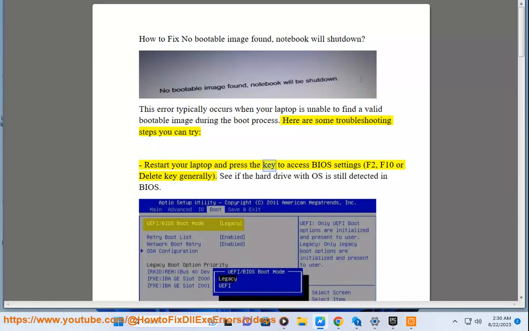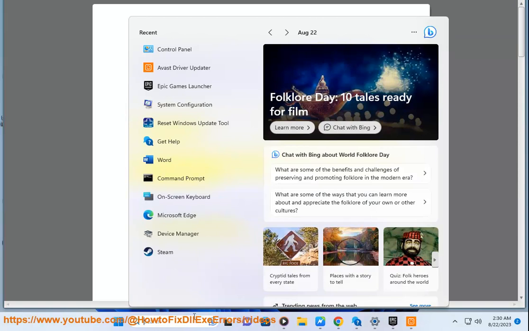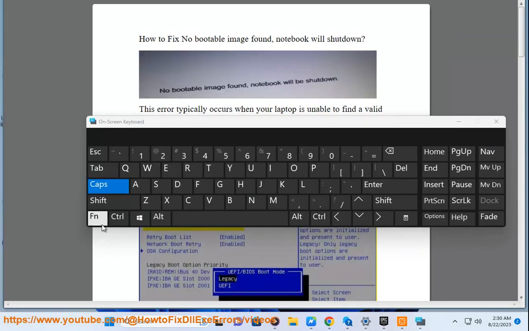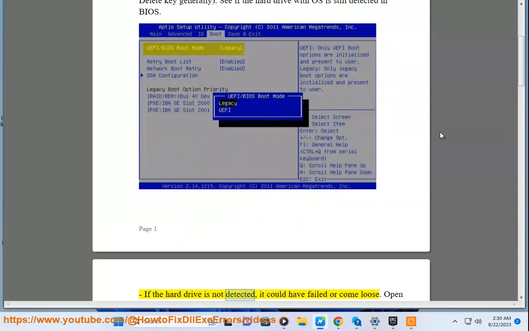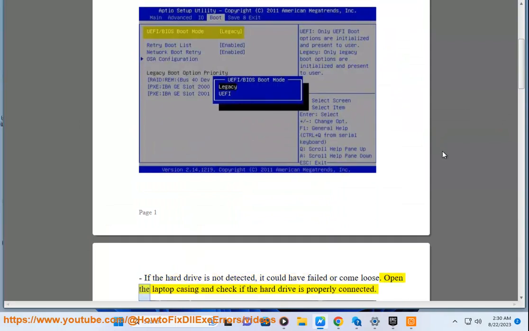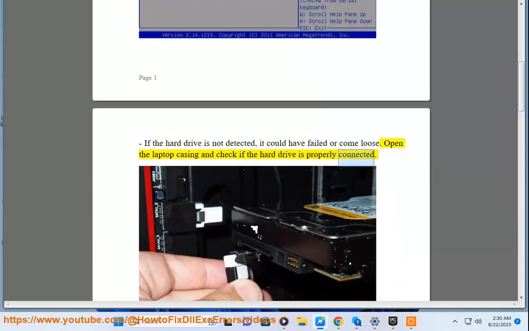Restart your laptop and press the key to access BIOS settings, F2, F10, or delete key generally. See if the hard drive with OS is still detected in BIOS. If the hard drive is not detected, it could have failed or come loose. Open the laptop casing and check if the hard drive is properly connected.